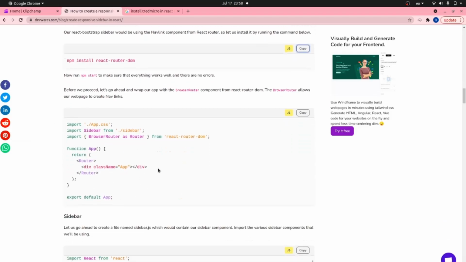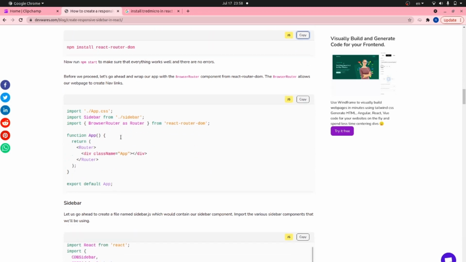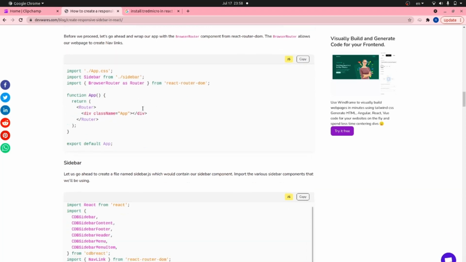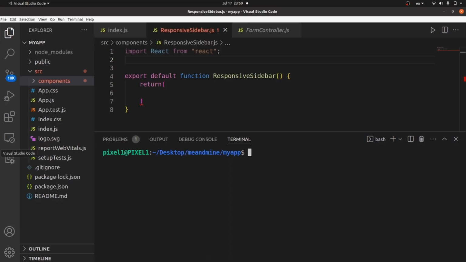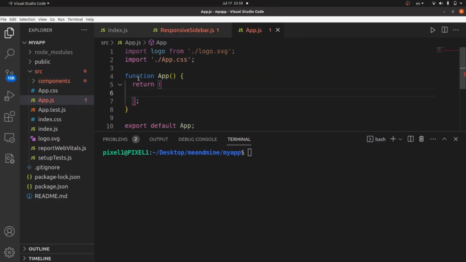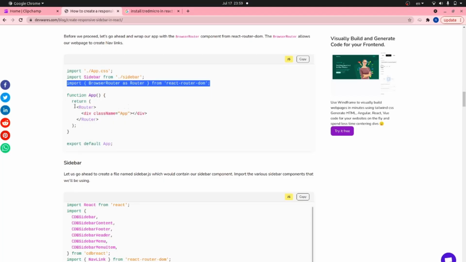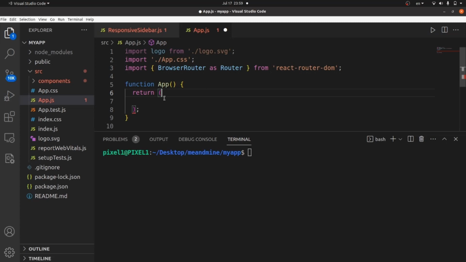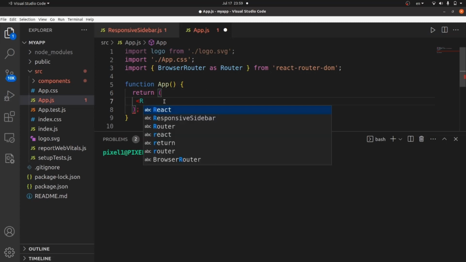The next thing to do is our wrapper component. We have to import this BrowserRouter in our wrapper component. In my case, I'm going to wrap my sidebar component inside my app.js, so I have to import this BrowserRouter over there. Let me copy this. Go to my app.js. Import it on the top, and then we need a router tag as well inside our return. Let's put the router here.